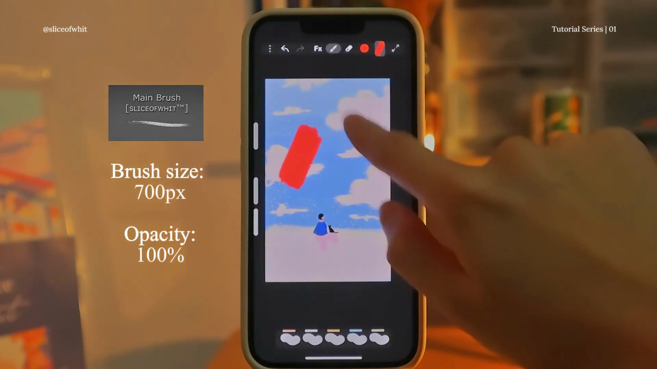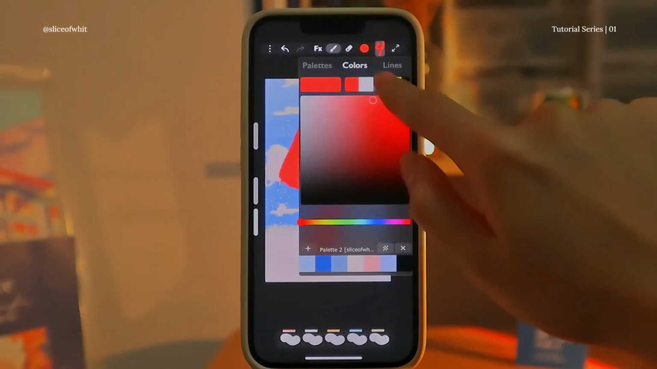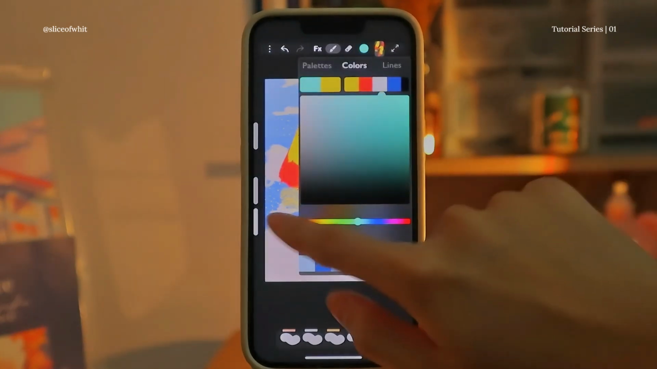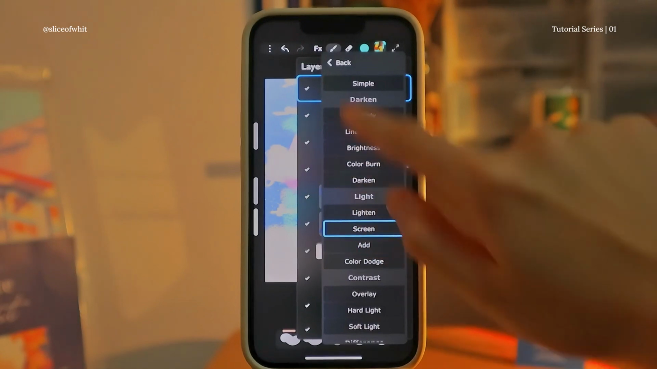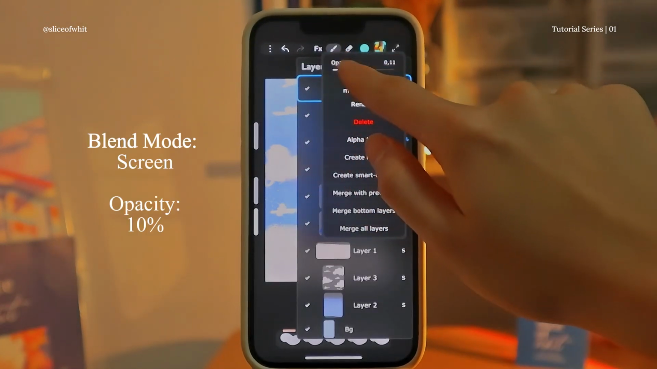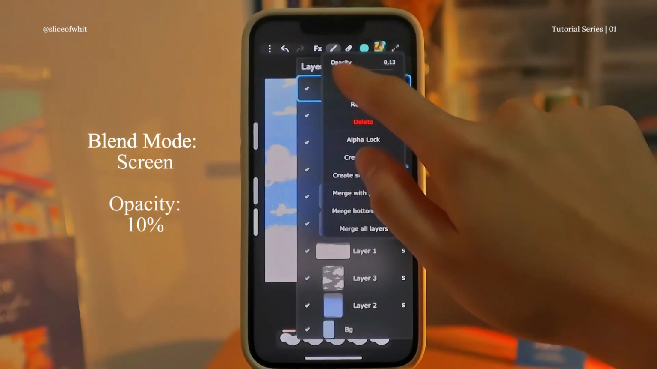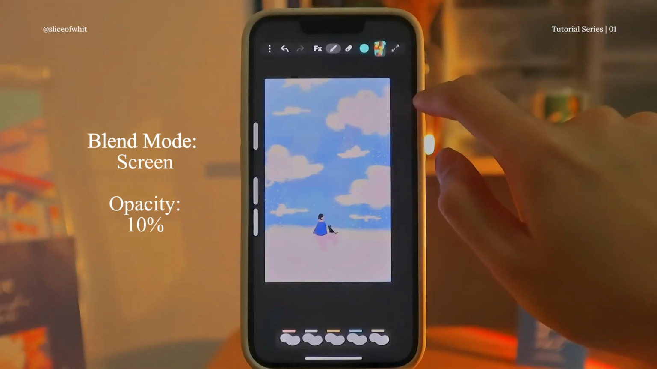For our main brush, we're gonna create random colors. This is the fun part. So select any colors with a variation of green, yellow, orange, blue. And we're gonna change the blending mode to screen and lower it to 20%. I think this gives a little bit of that color diffusion.